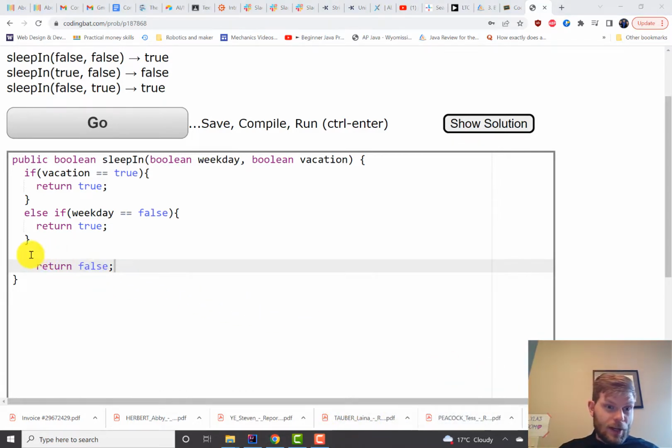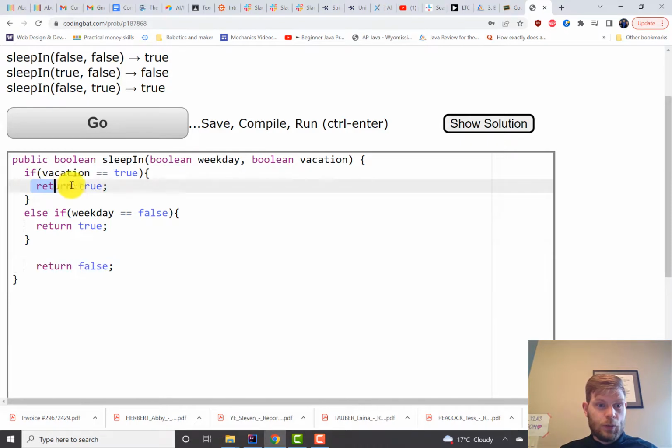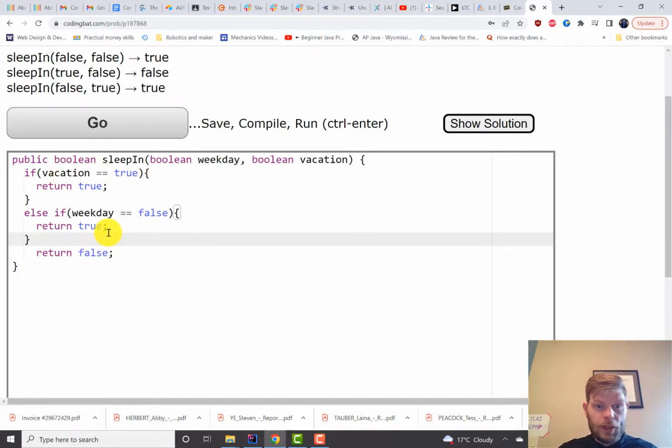As I was saying, you can get rid of the else because the only way you can possibly hit this return false is if you didn't manage to hit either of these return trues. So it's entirely equivalent. The only way you hit this point is if both of these conditions were false. So we could do that if we wanted. That's a nice little shortcut sometimes. Another thing we could do is check if vacation equals true.